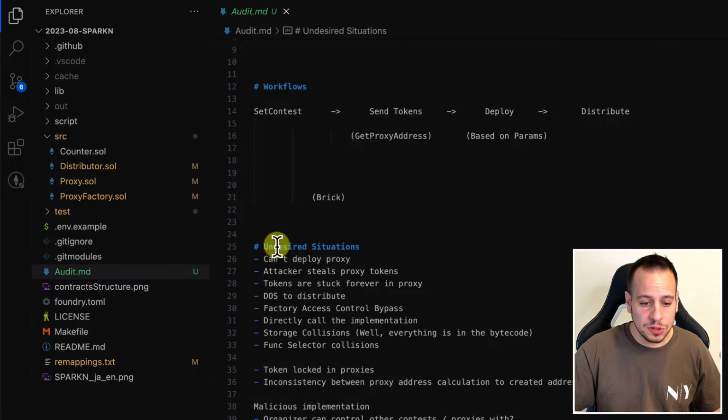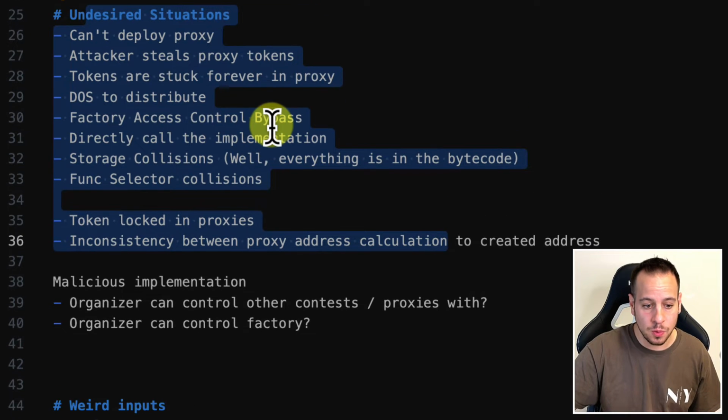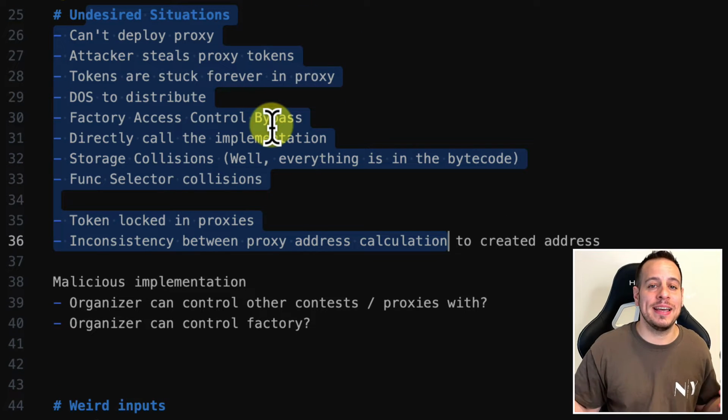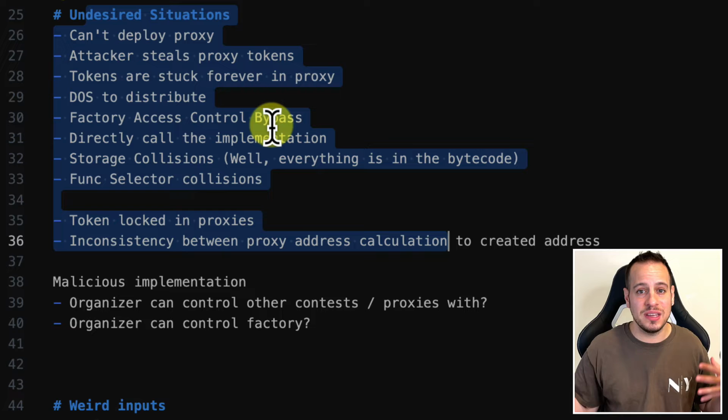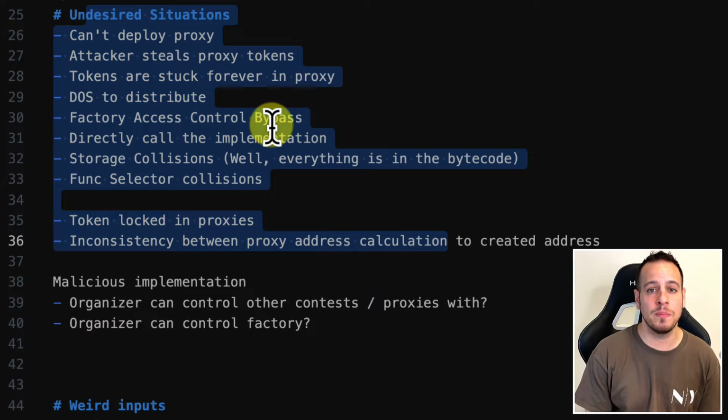Then I also start thinking about undesired situations or attack scenarios where the protocol and the smart contract might get to a state that is not desired, that might be bad for the users and bad for the protocol, and a malicious actor might exploit.